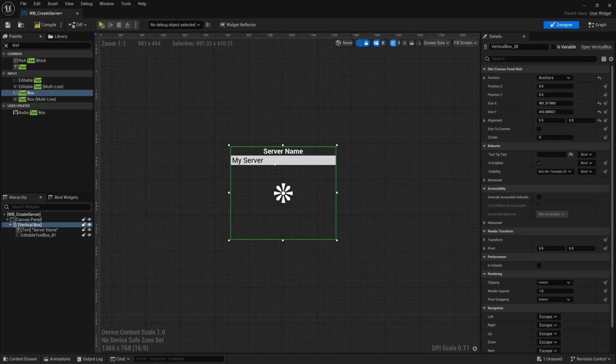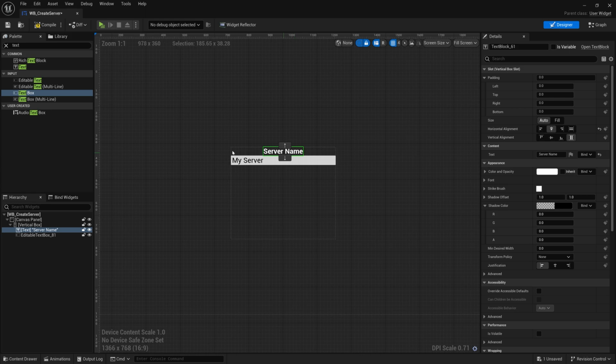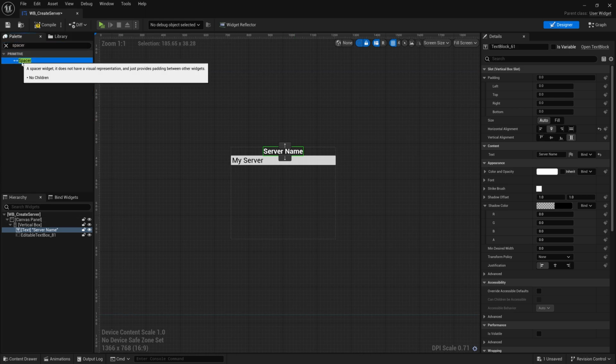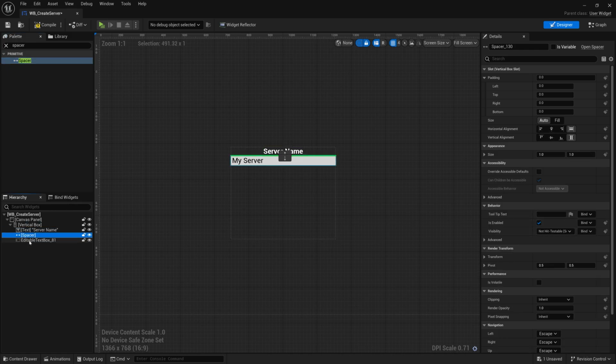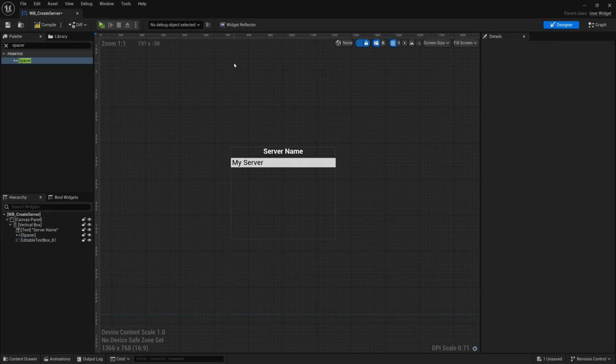And let's give it some space over here. So clicking on the name, you can actually just go up here, search for spacer, and you can drag it in here between the text and the editable box. And clicking on the spacer, you can increase the Y value and choose how much you want to space it. So maybe 10, for example.